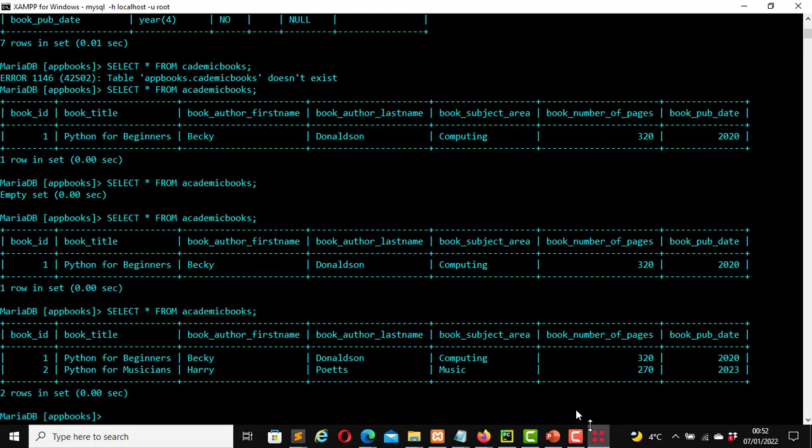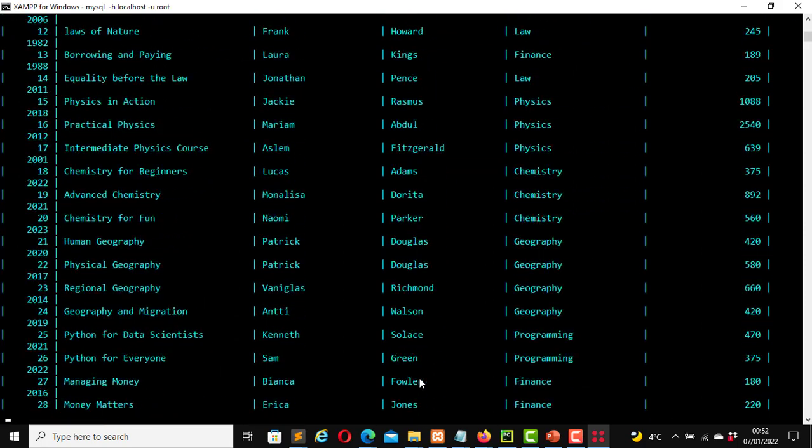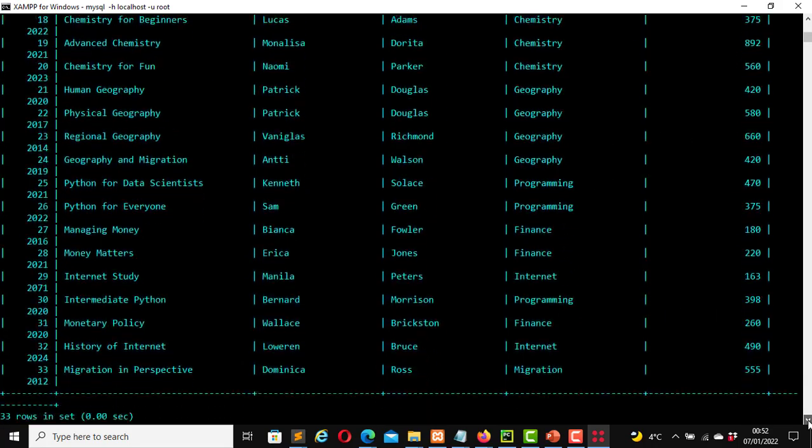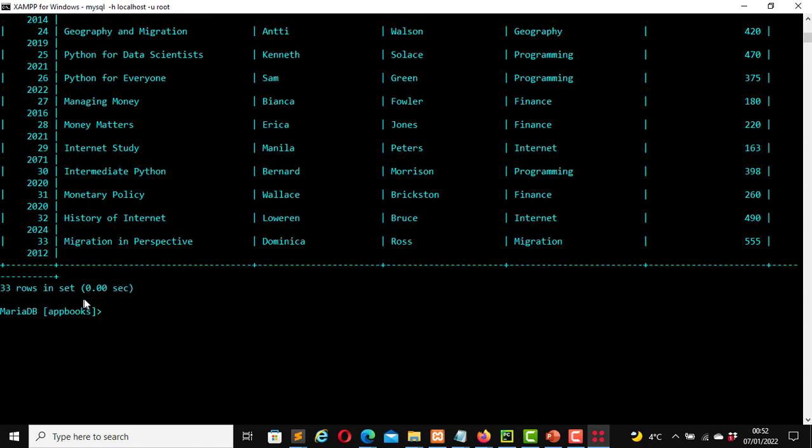We can also use the CMD prompt, the shell, to do it. Select everything from academic books. Exactly, it's the same thing as well, though the screen width is not enough here. That's why the dates are appearing above the numbers. Okay, 33 rows inserted. You can also view this one with phpMyAdmin. I can quickly demonstrate that to you later in the video.